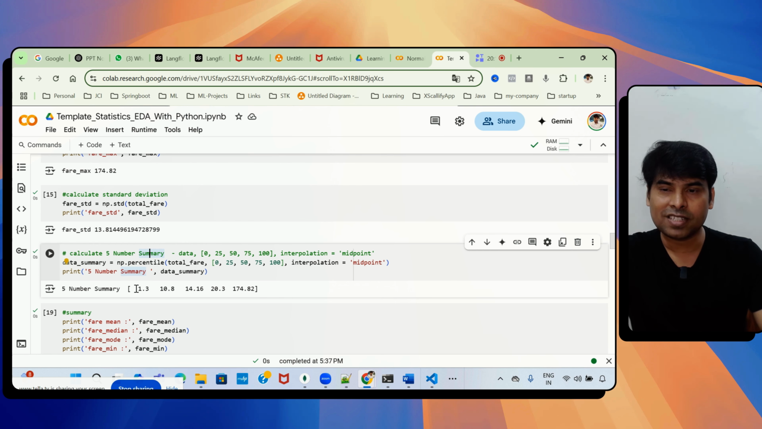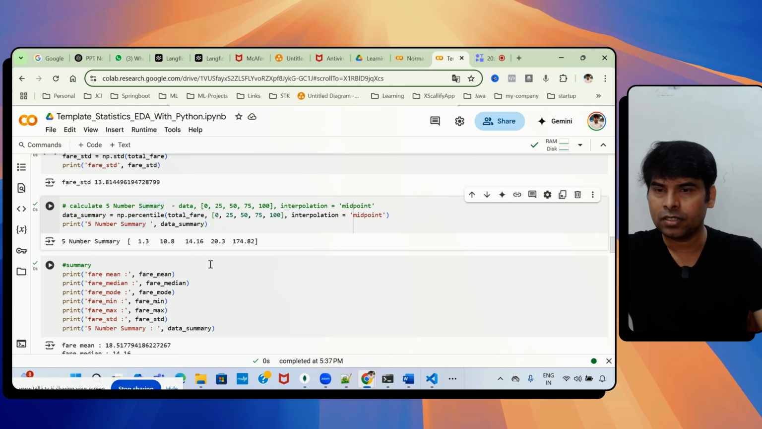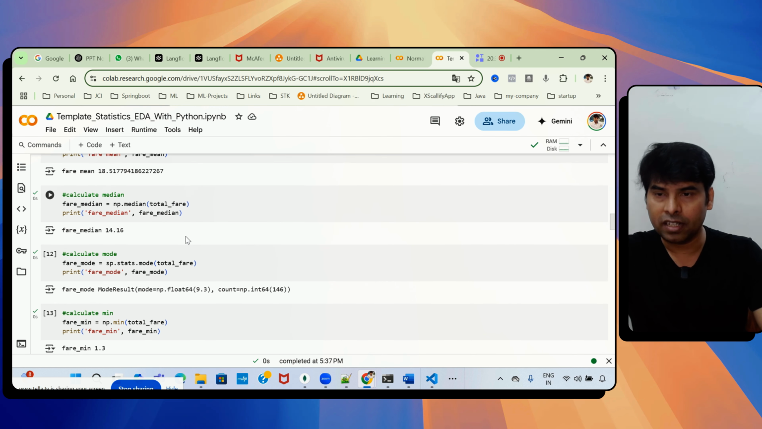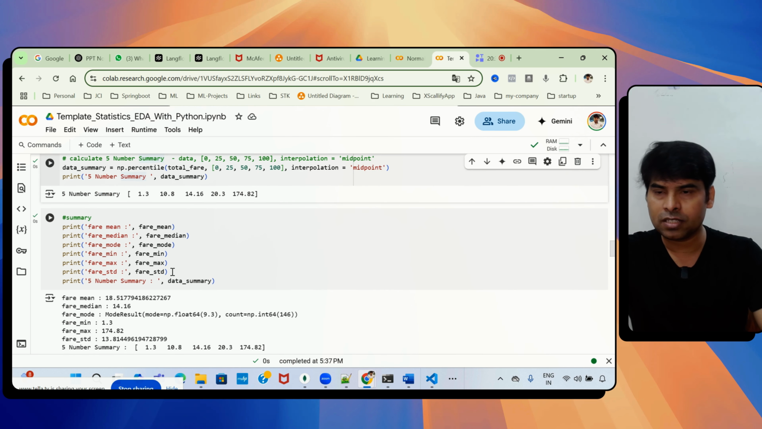So from this, as a data scientist, you will get the insight. Why am I doing all this? Just to find the insight of my data, how my data are scattered within the data range. That's the purpose. Okay, and now whatever I have calculated here, everything I have summarized in just one cell.